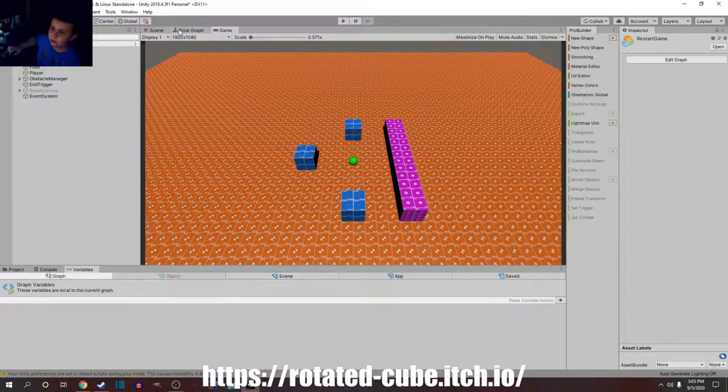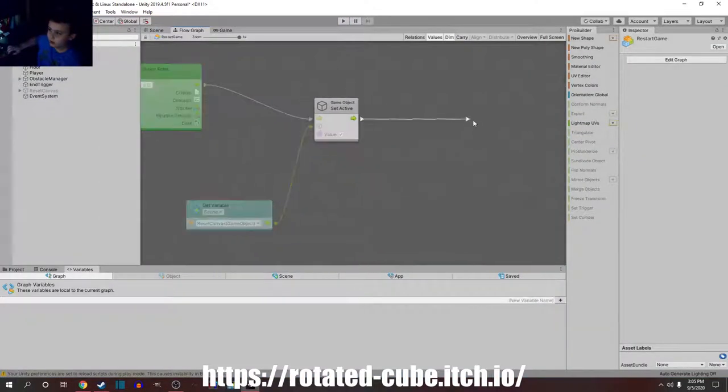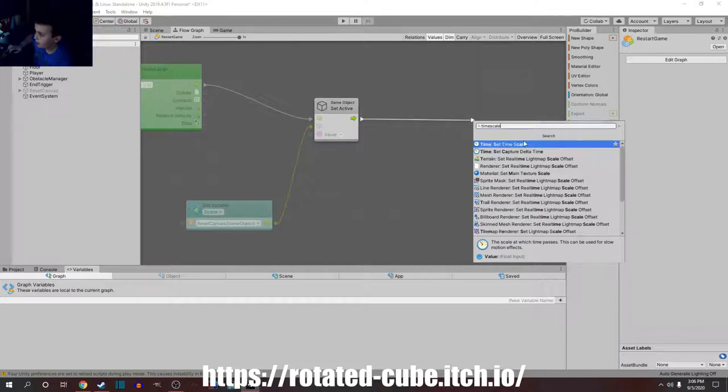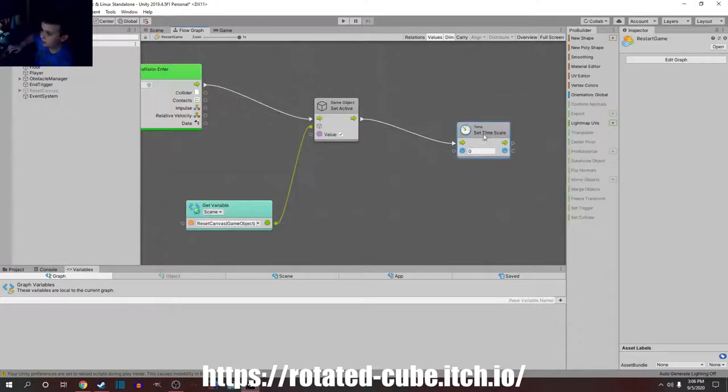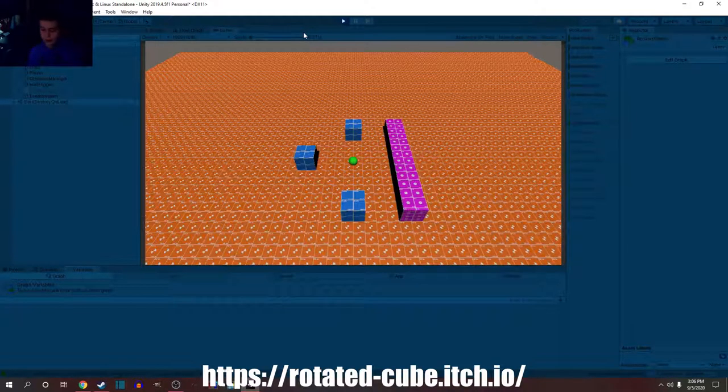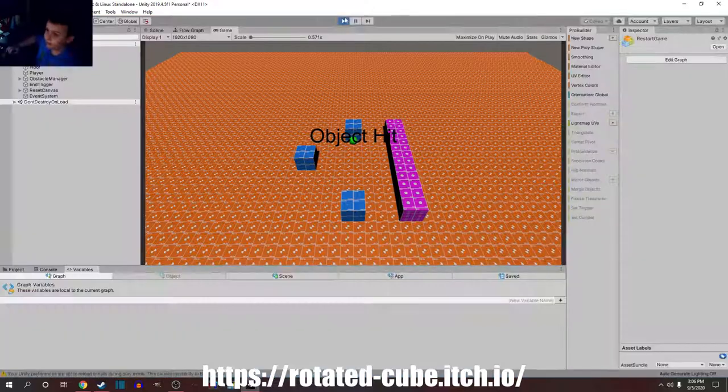So in order to fix that, we can just go into here and set time scale. Type in time scale. And we can set the time scale to 0. So if we play our game, we should not be able to move at all because the time scale is 0. So if we hit an object, we shouldn't be able to move. Yeah, we can't. Like so.